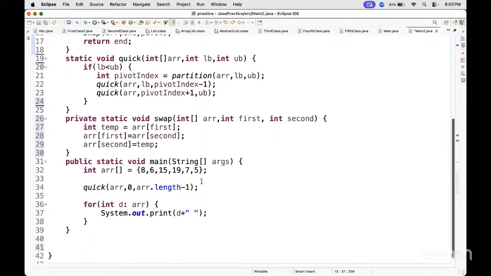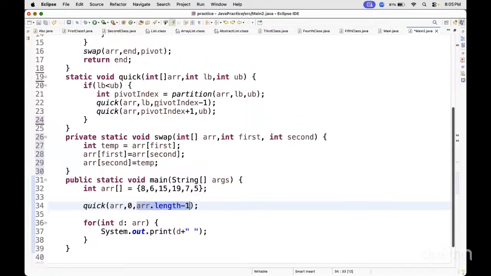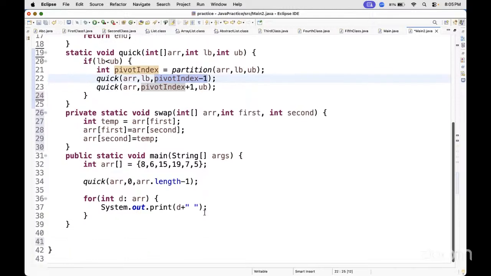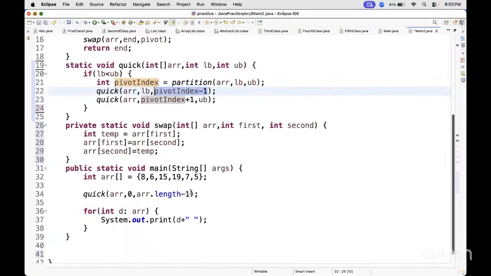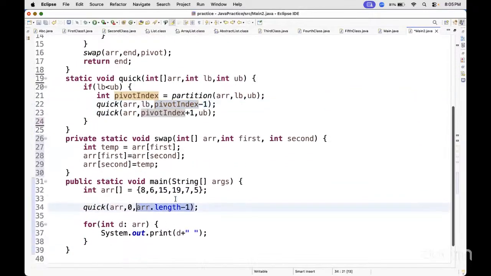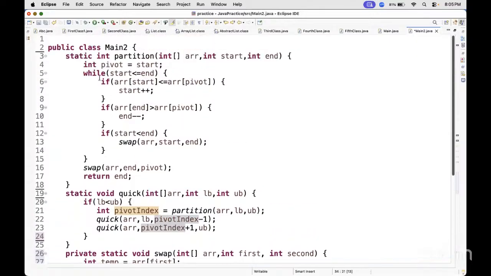Index out of bounds, you should be providing like this, array dot length minus 1. The upper bound should be array dot length minus 1. 0 to array dot length minus 1, and observe these as well: pivot index plus 1 and pivot index minus 1. And also see your swapping. Swapping also will be the same, but the thing is you should pass array dot length minus 1, 0 to array dot length minus 1, and then here while start less than end.